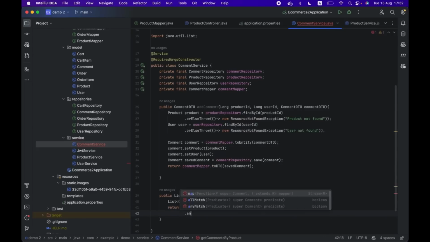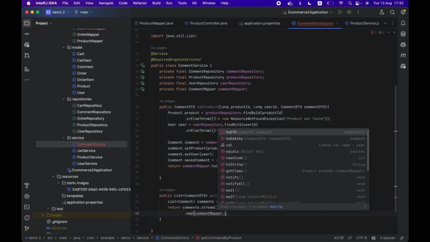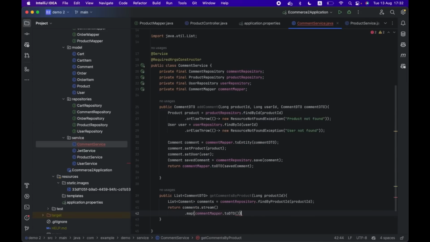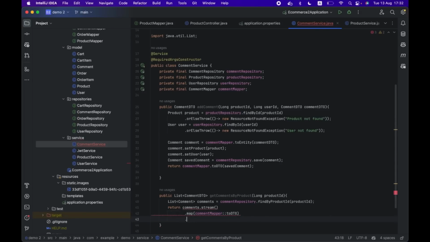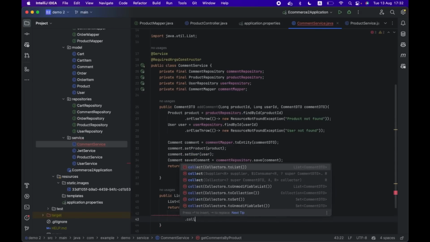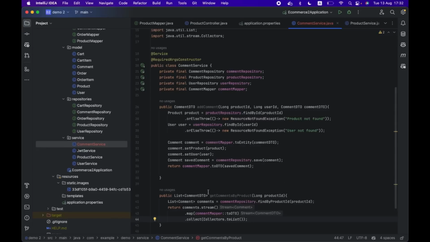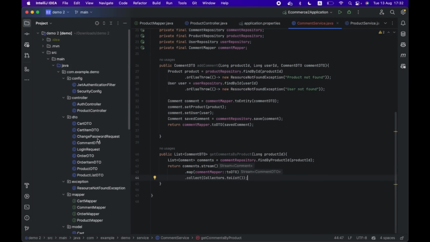That's why we're going to use a stream and map function to be sure that all entities inside comments will be shown. Every entity is going to be converted to DTO, and here we can use a collect function so that it's going to be converted to a list.